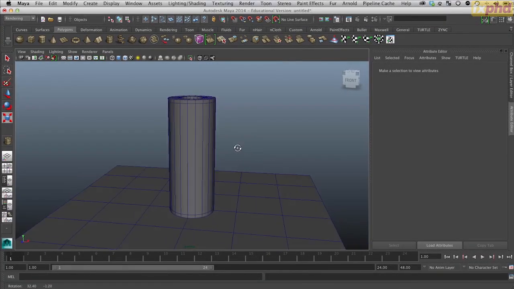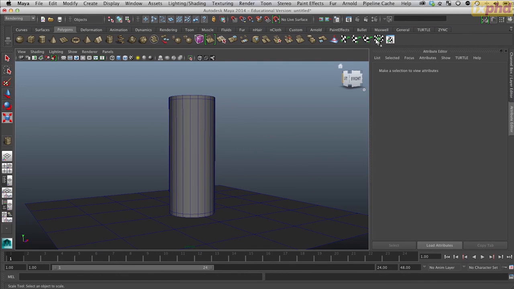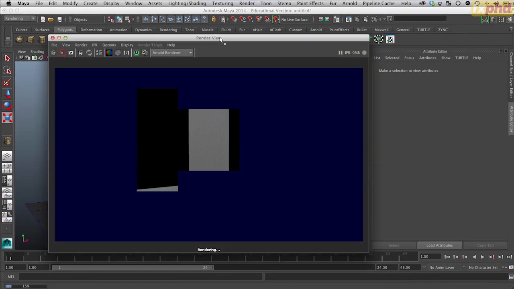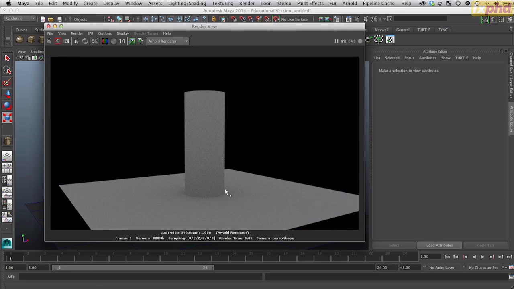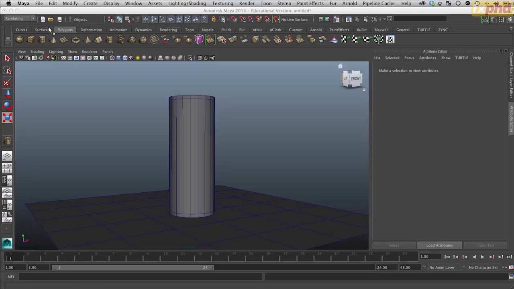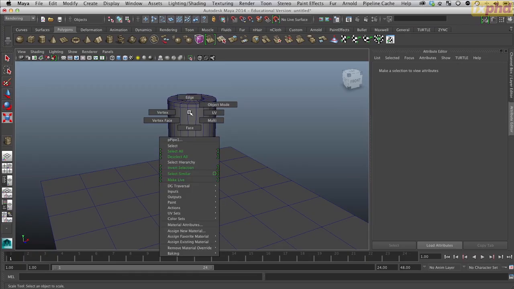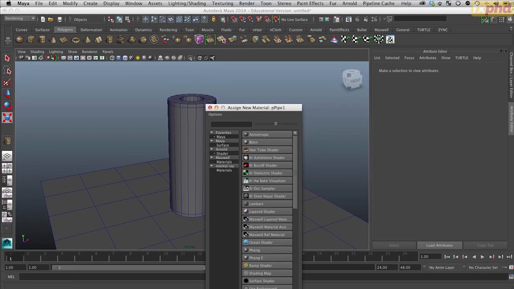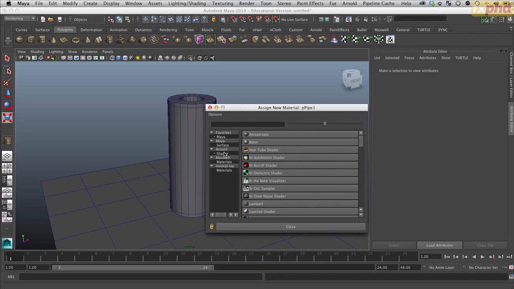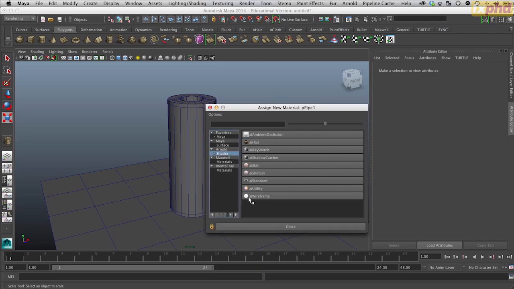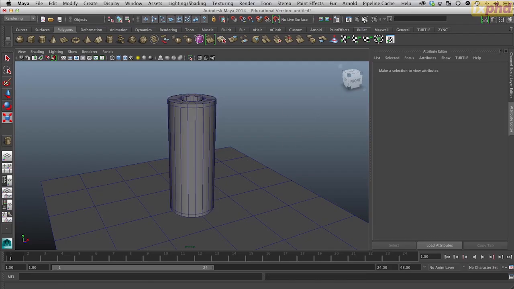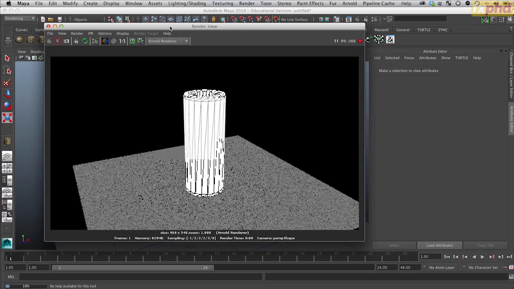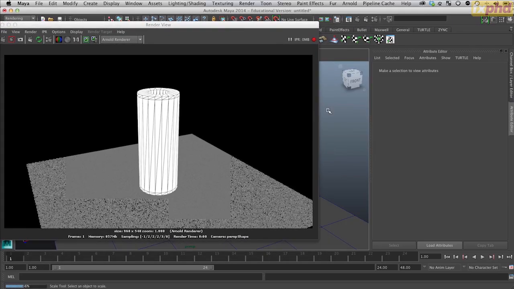So I've got this very basic model here, and I'm just going to do an Arnold render so you can see what we're getting. Okay, so pretty straightforward, 2 Lambert textures on the floor and on this cylinder. Okay, so I'm going to right click and assign a new material. As before, we're going to go with an Arnold, and this time with the wireframe shader. So straight off the bat, let's do an IPR so we can see exactly what we're getting out of the box.